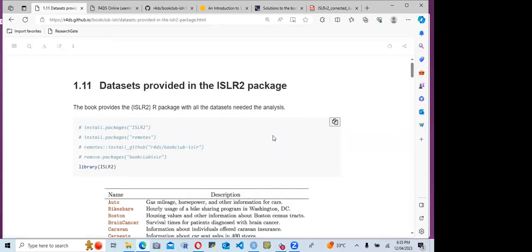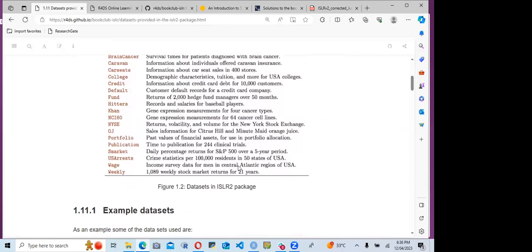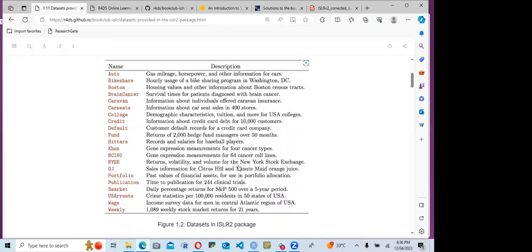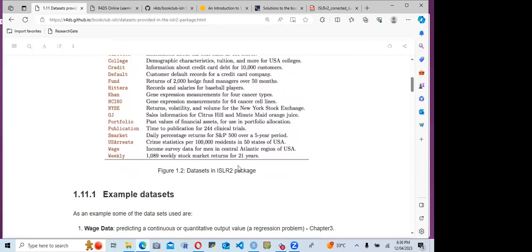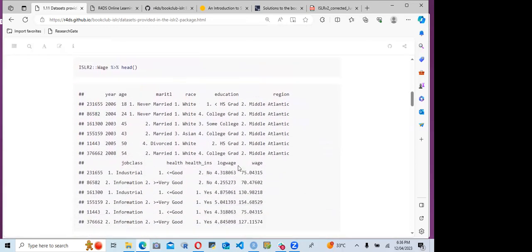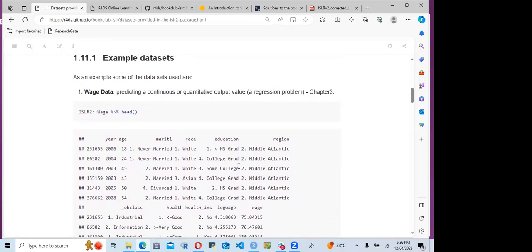So the data sets are provided in the ISLR2 package. These are the data sets we'll be working with. We have Auto, Bikeshare, Boston, BrainCancer, Caravan, all the way down to Weekly. So these are some example data sets. And this is the Wage data set.